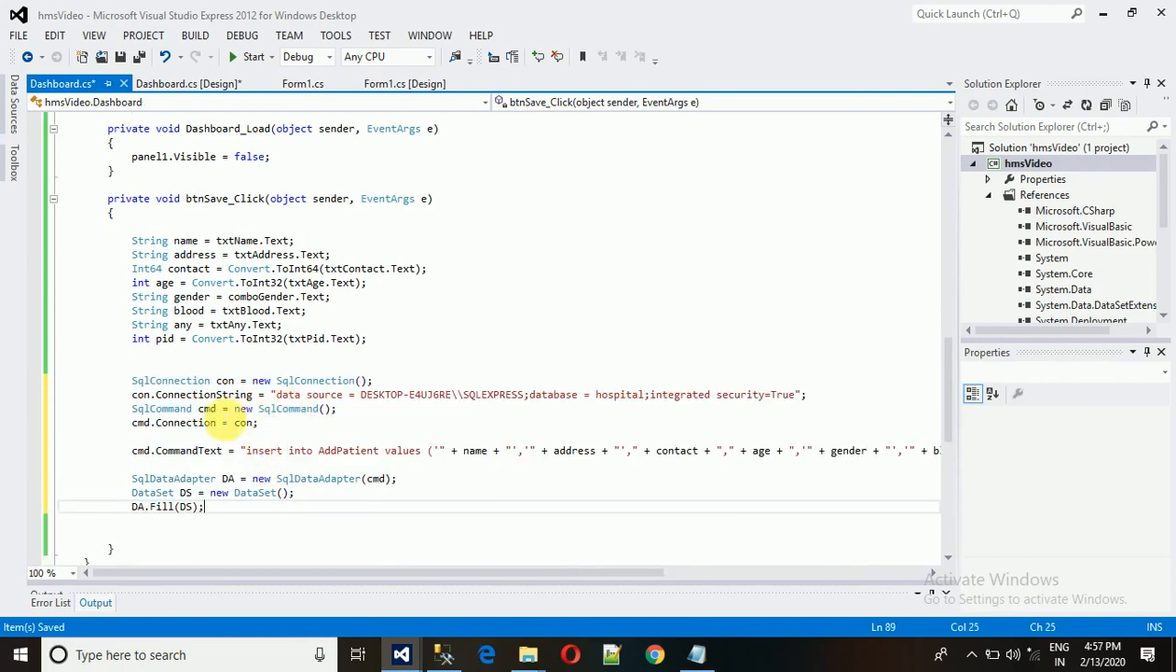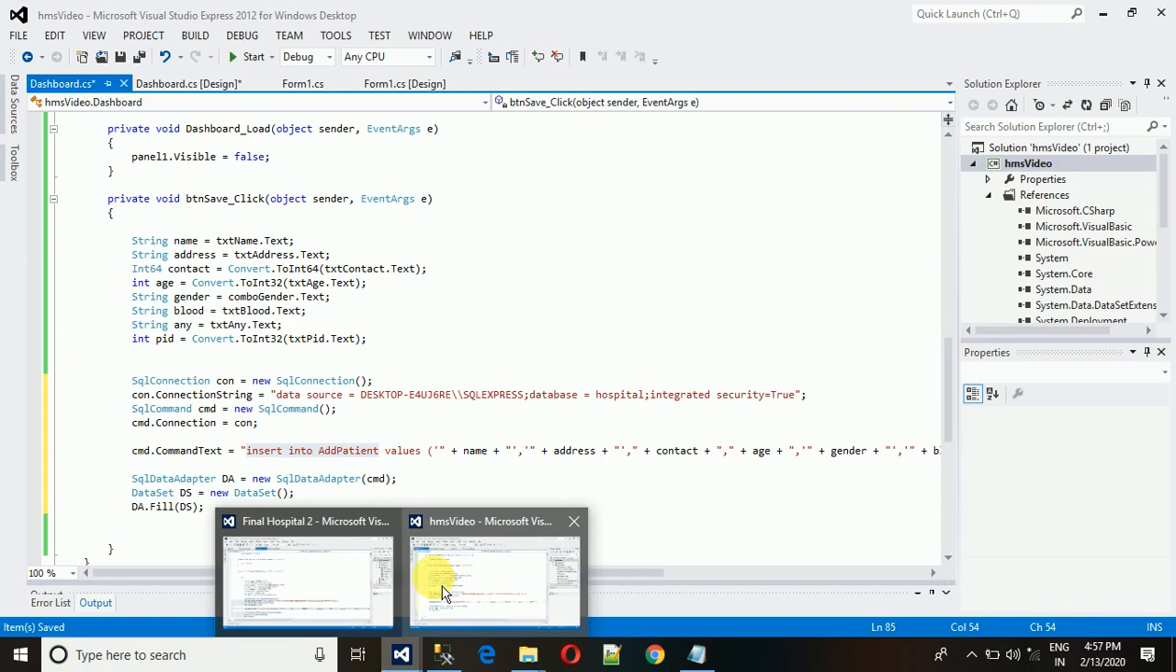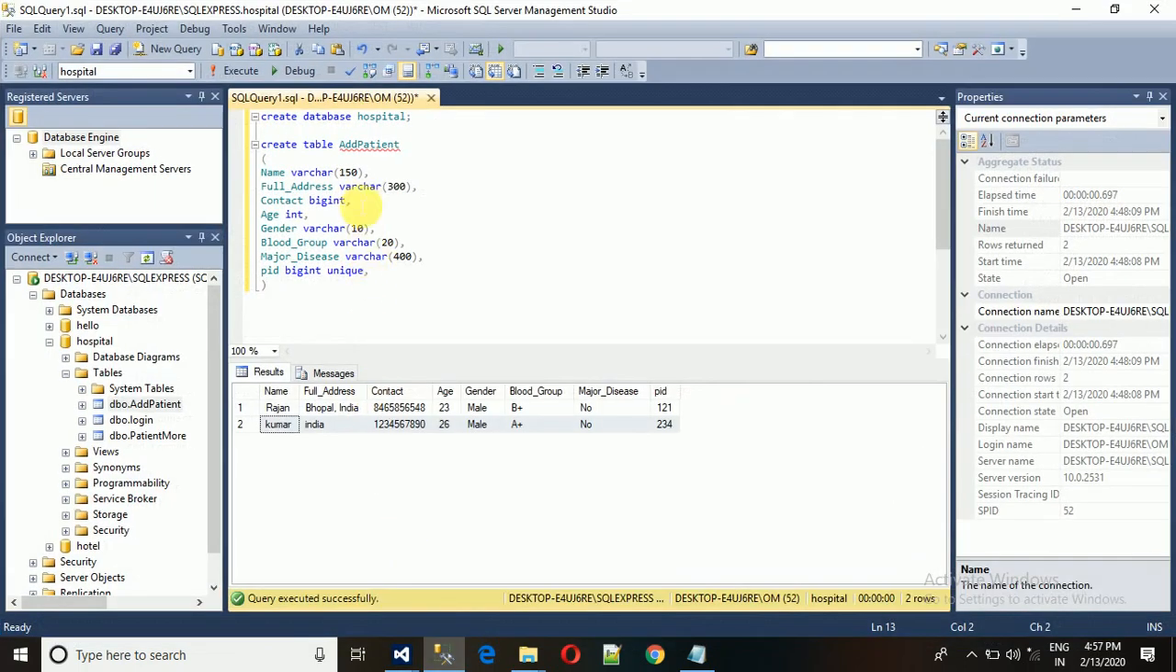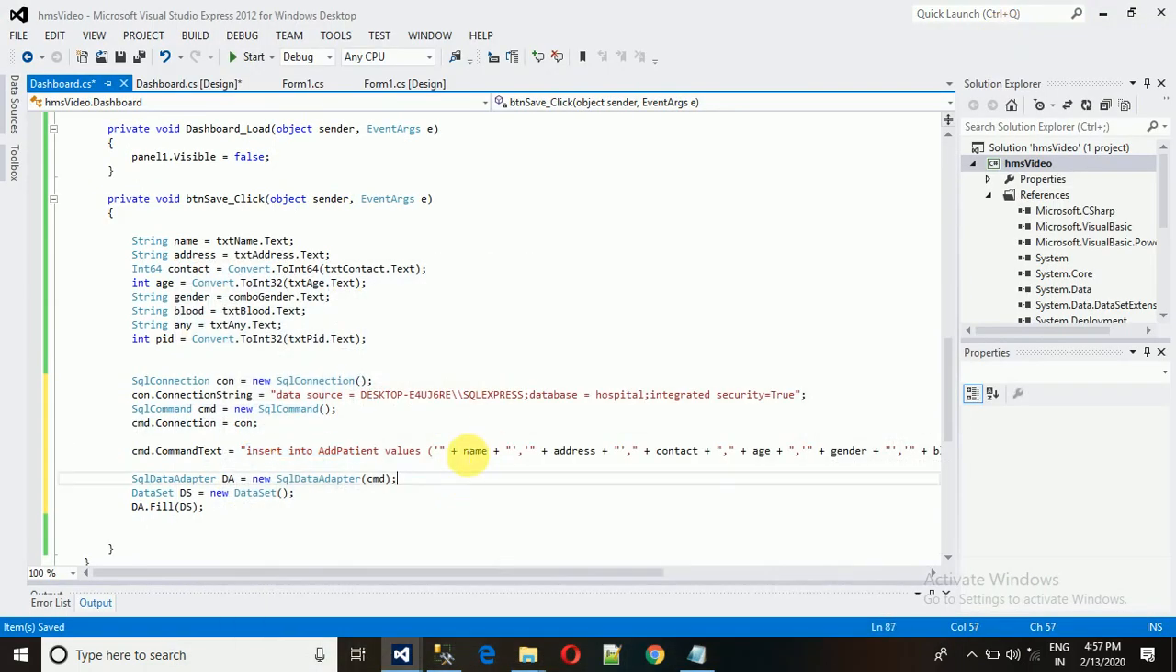Okay, so I have shown you till here. This is insert into @patient. @patient, this is the SQL query. Let me show you. Here we have created the table @patient. In this table, we are going to insert the data. The data should be inserted in the same order in which the table is created. Firstly, the name, after that full address, after that contact, after that age. Okay, here you can see firstly name, address, contact, age in the same way.